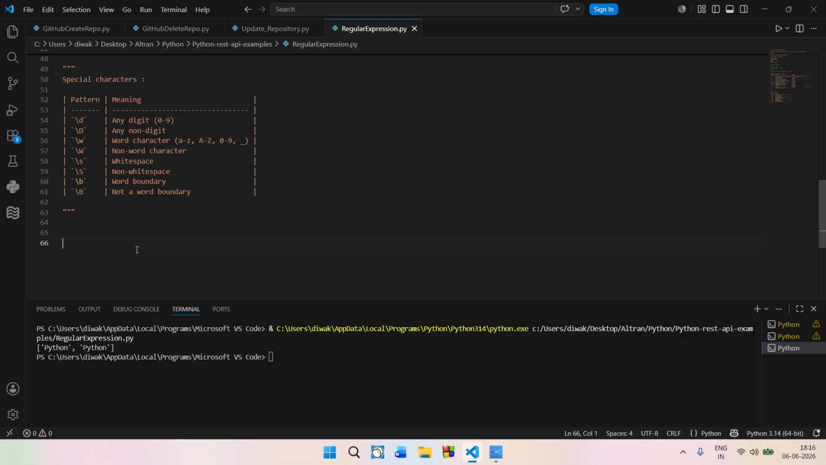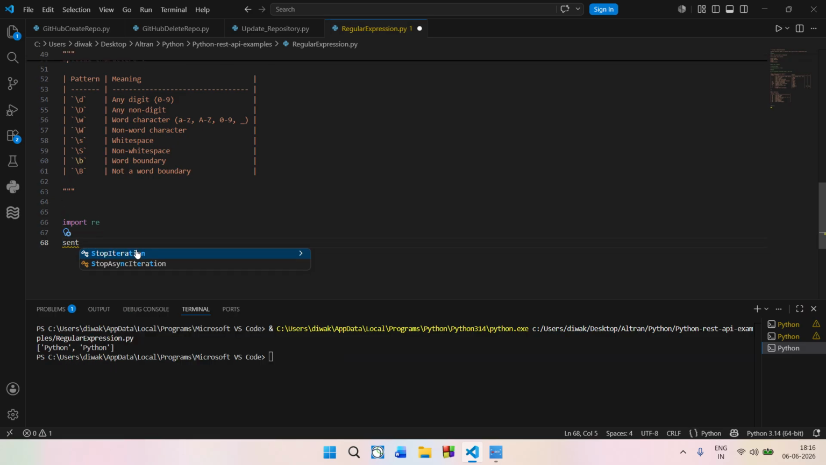So now we are going to have a look at one of the implementations that we are going to do in today's video, right? Let's start. So I will do import re for regular expression, right? It is a very simple code snippet that we are going to write. I am going to take a sentence, and in the sentence I am going to write it.